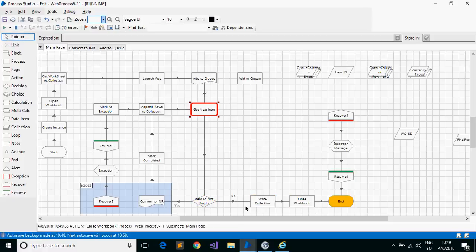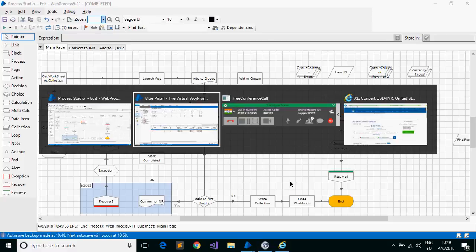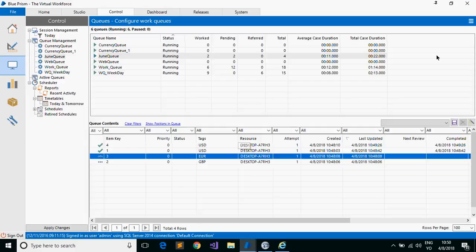As you can see, it went to write to the Excel sheet. It did not execute the rest of the records because they do not have a tag of USD, and they are simply left in pending status.